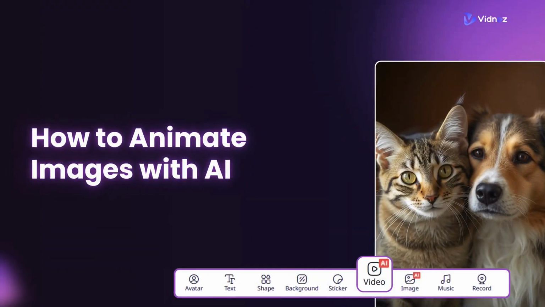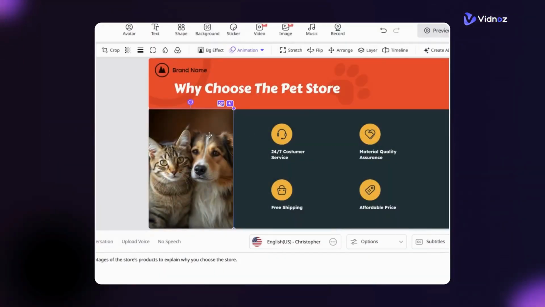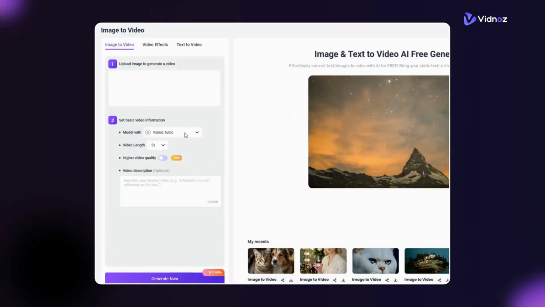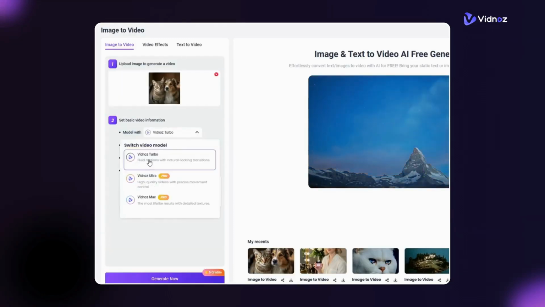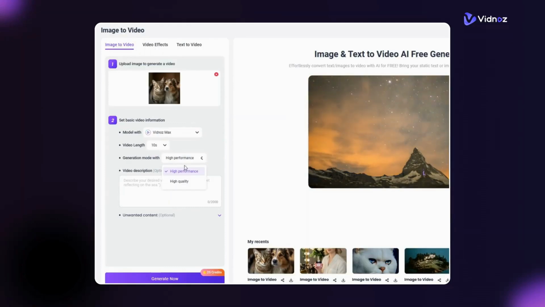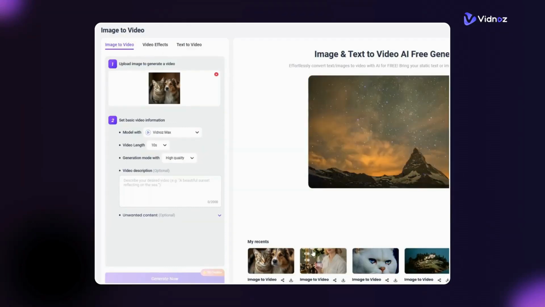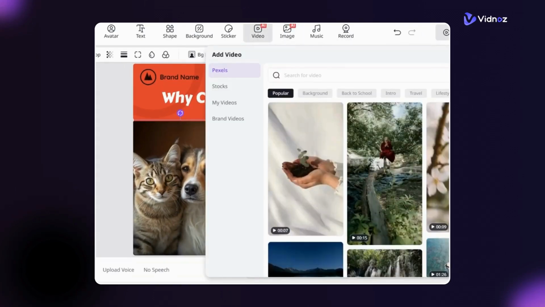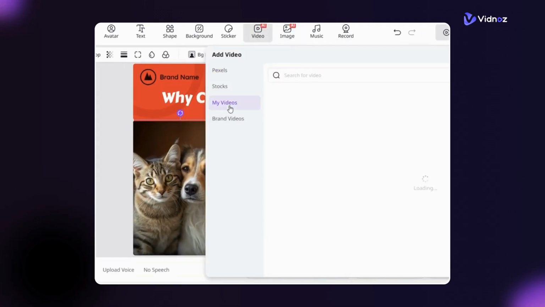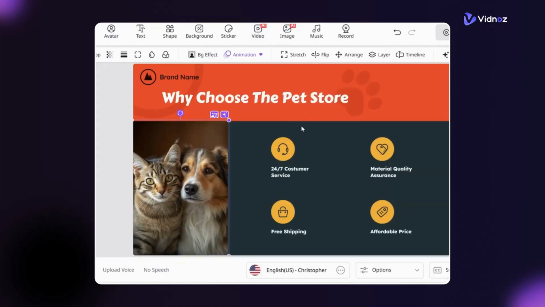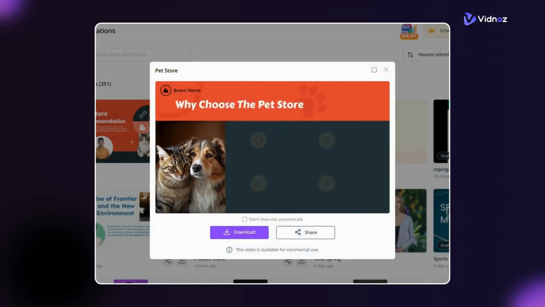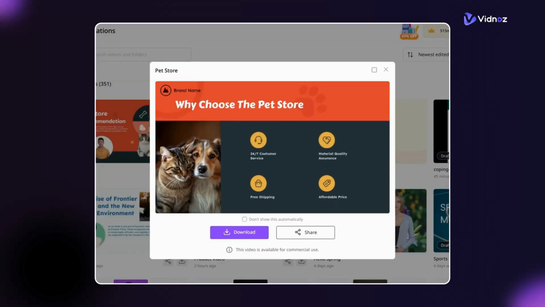You should know that with Vidnoz, you can let your imagination run wild. Go ahead and bring all your creations to life. Here are other things you can do with Vidnoz AI. Then list the advantages of the store's products to explain why you choose the store.